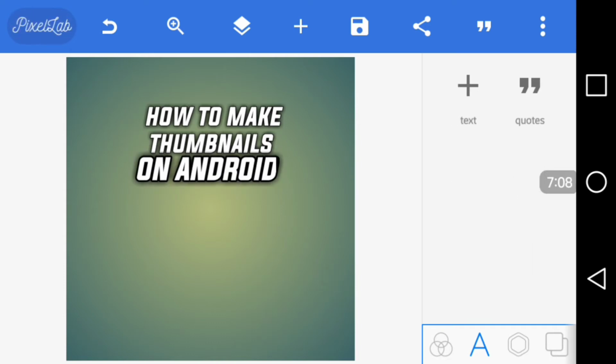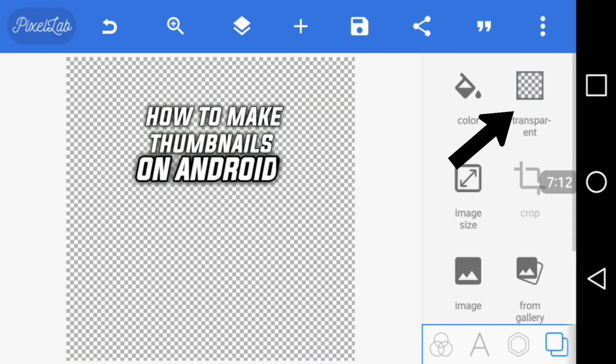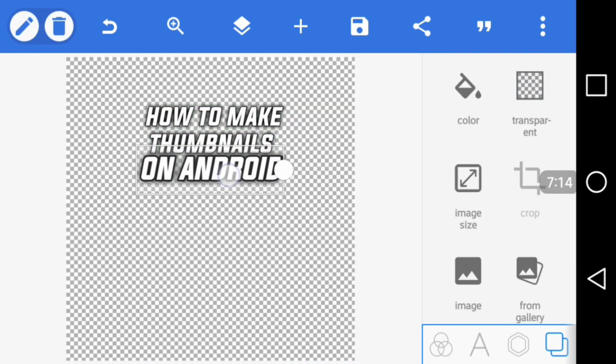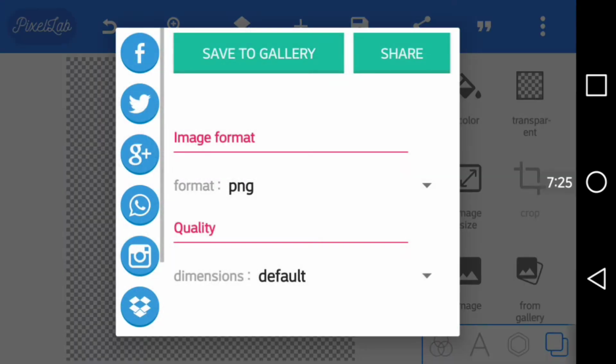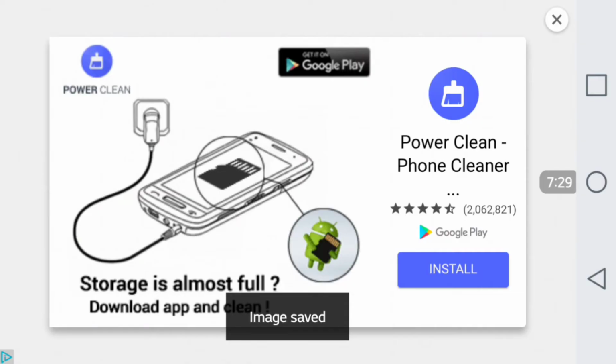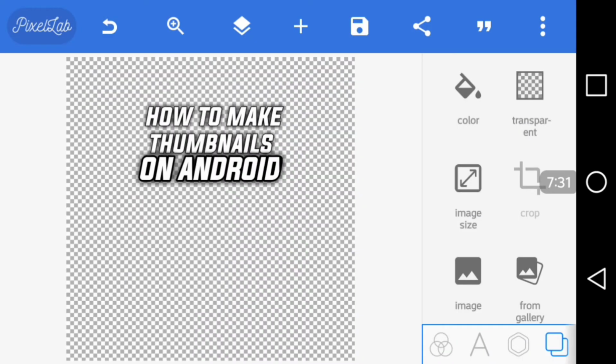So once you have your text, you go all the way over here, you go to transparent image, and after you're done, click on this little thing, save image. Be sure it's in PNG format and save to gallery. And now guys, we're heading on to Photoshop Touch.